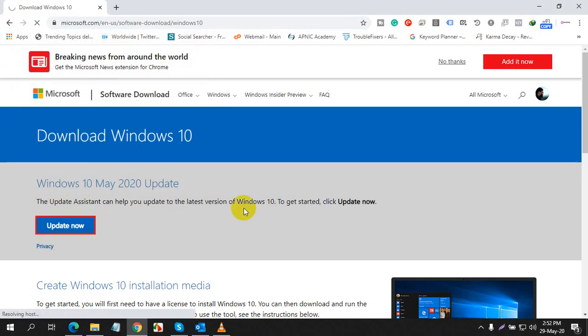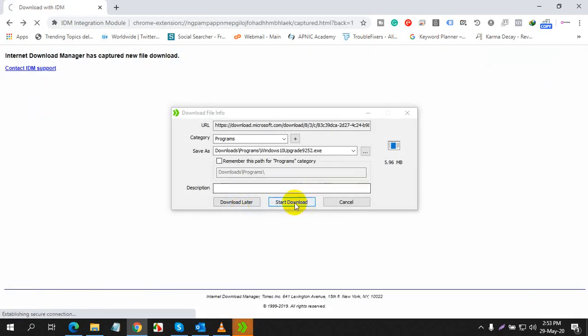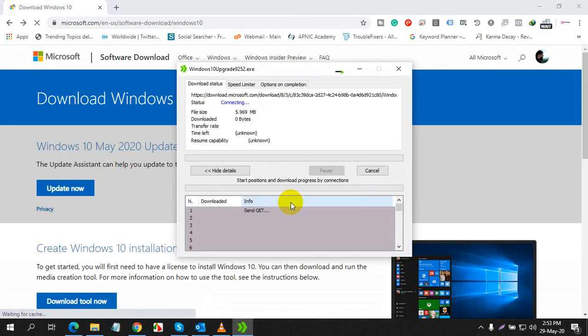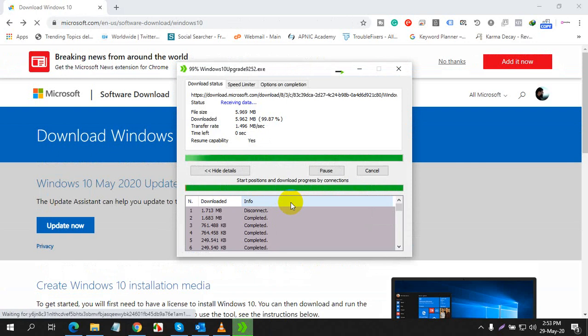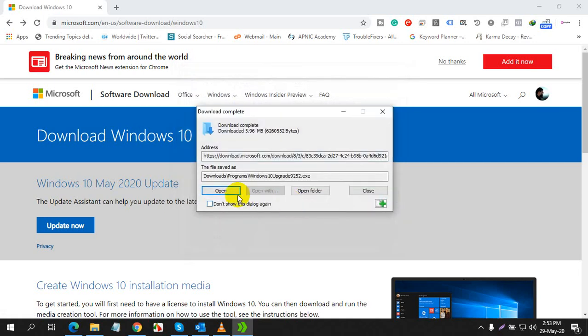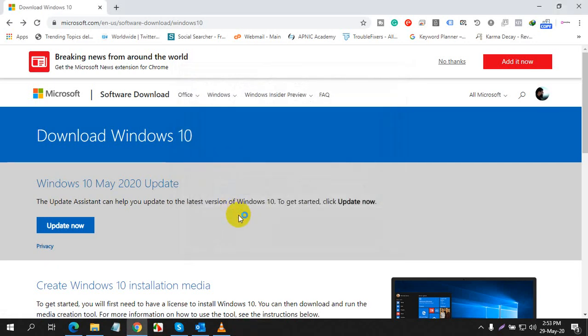An update file will be downloaded. It's 5.96 MB only. Okay, now I install this.